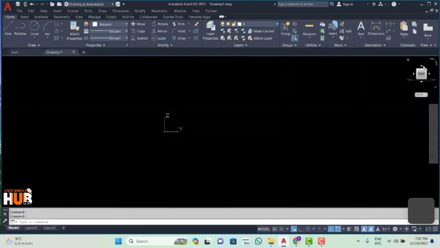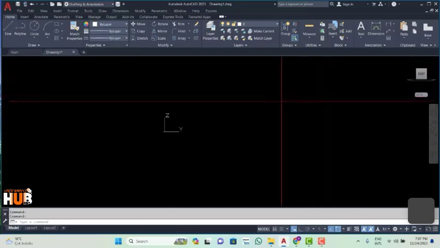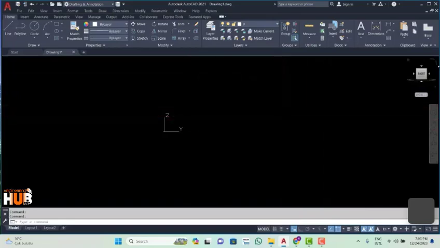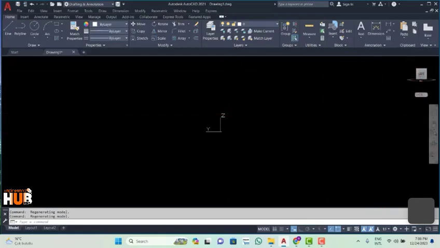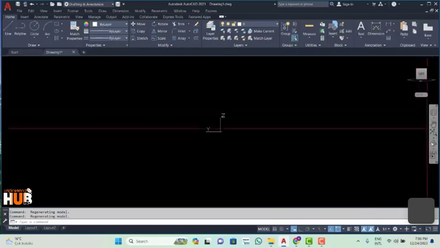And here on the right corner, you will find the ViewCube. And usually the ViewCube is adjusted to display the top view of your drawing. If you want to change to the back view, you have to click the arrow here. If you want to display the top view, just click this one. If you want to display the left view, just click the arrow, and it will display the left view of your drawing. Below the ViewCube, you will find the navigation bar.